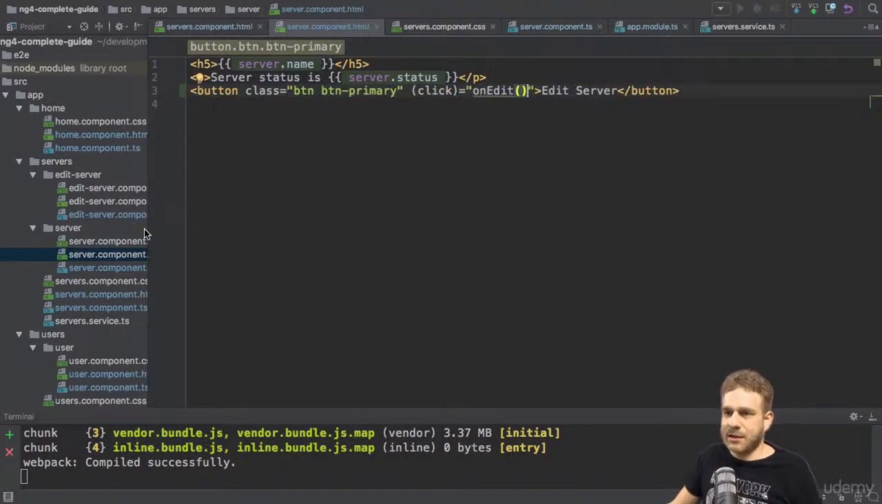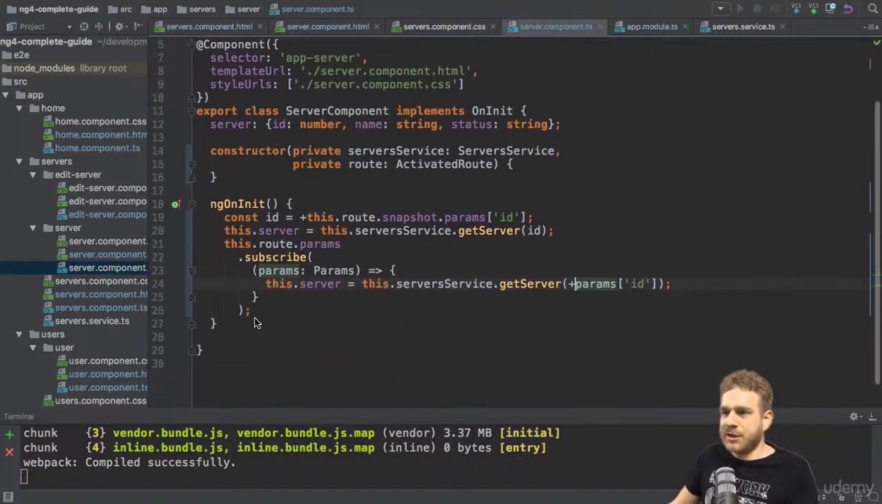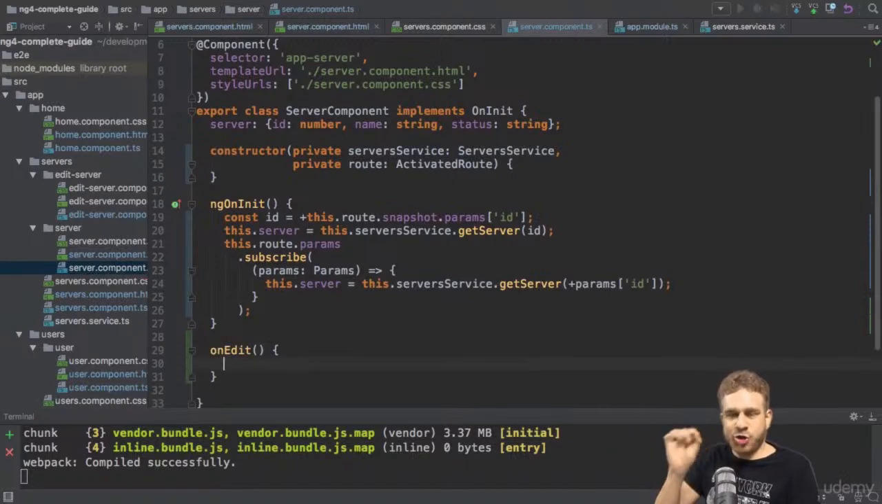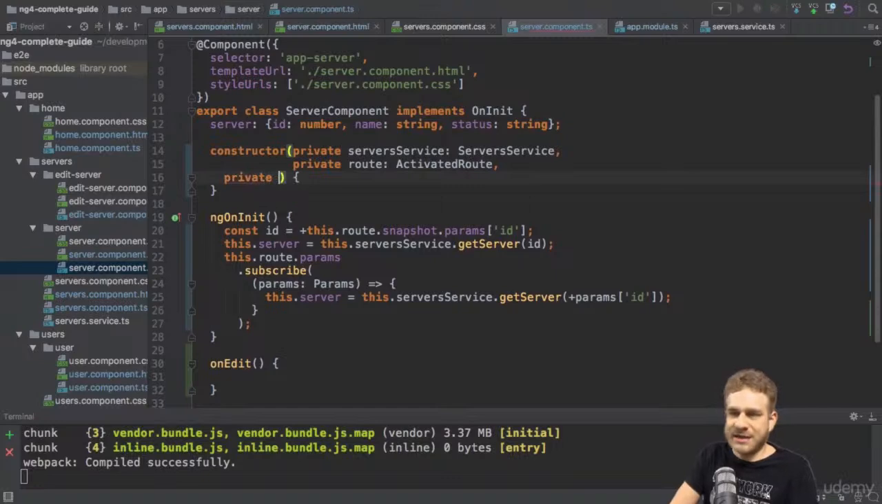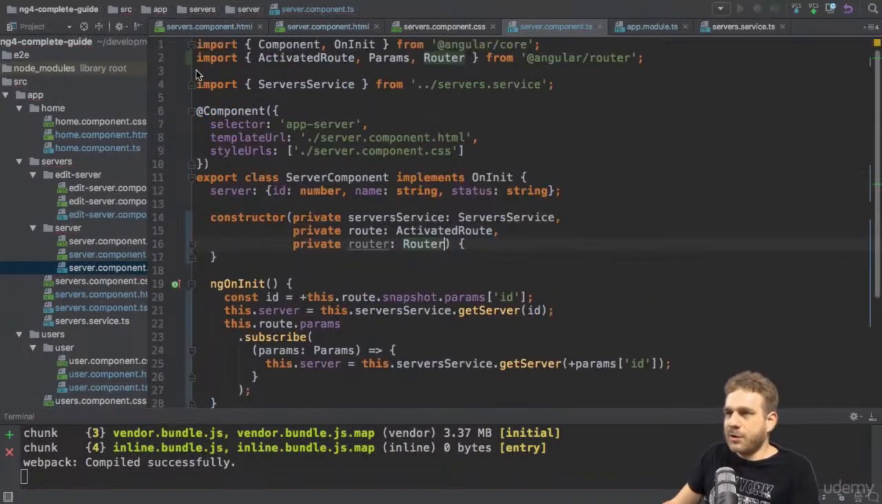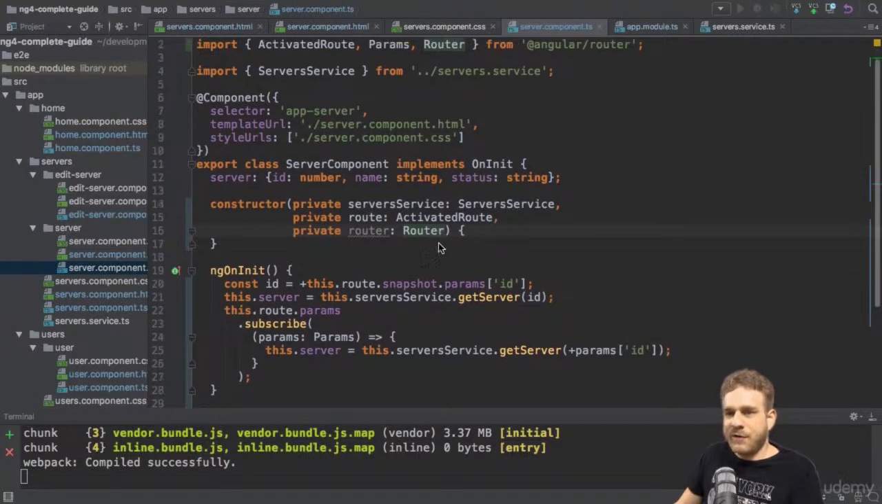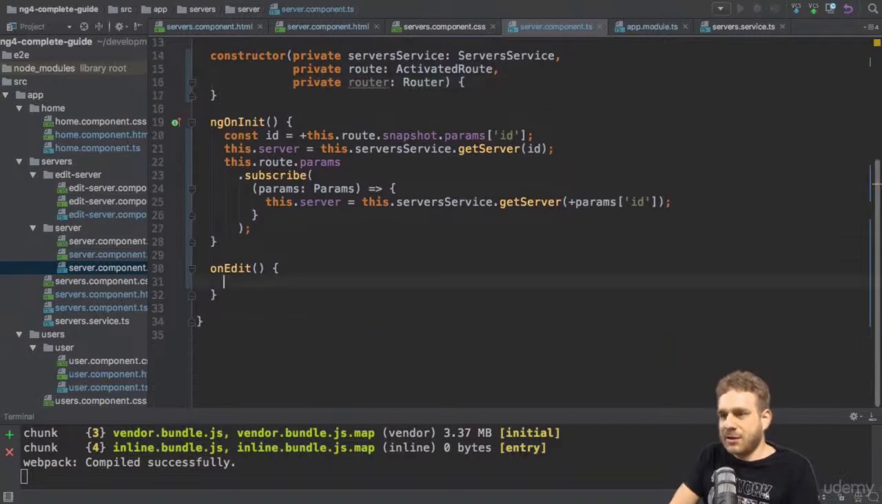Now again, this is on a single server component. So here I'll add the on edit method. And in here, I now want to navigate to the edit server component. We learned how to do this. We need to get access to the router so that we are able to call the navigate method. So let's inject it. Make sure to also add the import from @angular/router. And with that injected in onEdit, we can navigate. You learned how to do this, so maybe a time to pause the video and try it on your own.